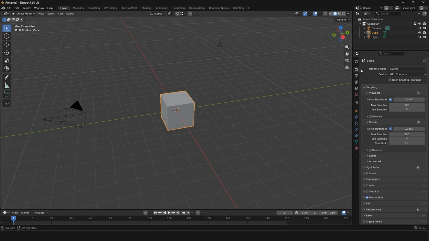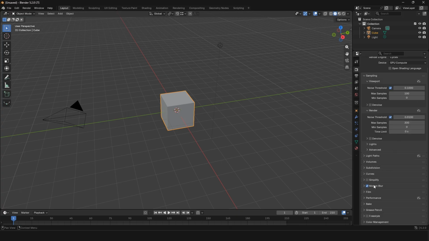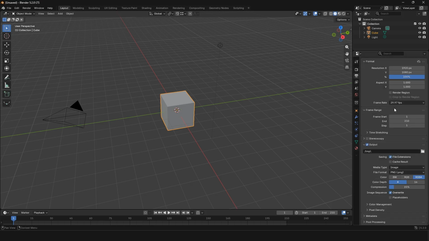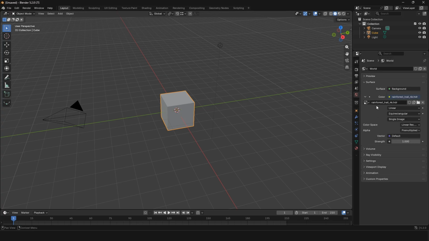As we can see, this is set to vertex. We are in solid view, like I mentioned. And then if we go to our Cycles, GPU compute, 100, 300, if we bring up our motion blur, that's selected, film is set to transparent, and bake is set to diffuse with color only. We're at 29.97 FPS, we're at 210 for our frame range, world is our rainforest.